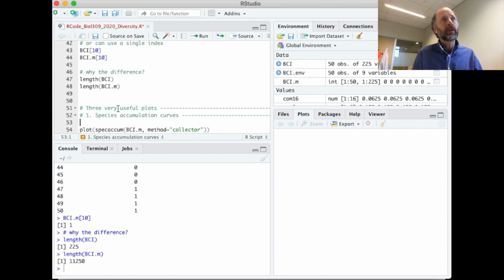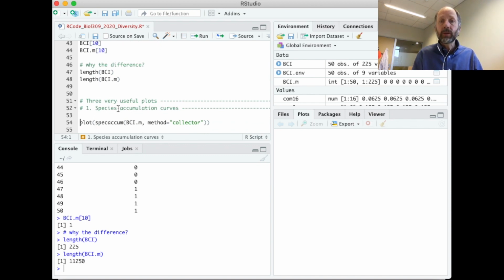So we'll look at a species accumulation curve first. This is a really basic concept in ecology. It may not be as familiar to people in other fields, but we can do a function called specaccum, which is for species accumulation, on our matrix. And I'm going to use the method called collector and then just plot it.